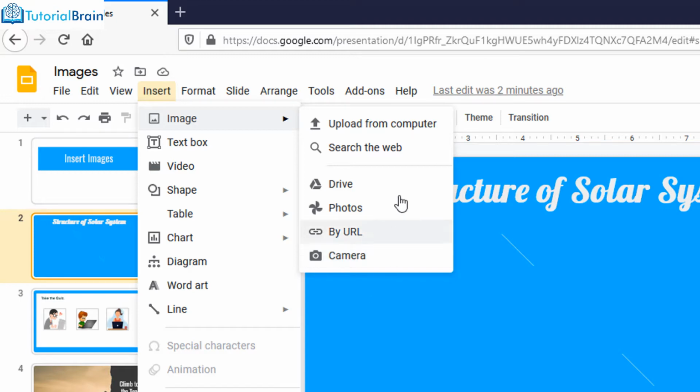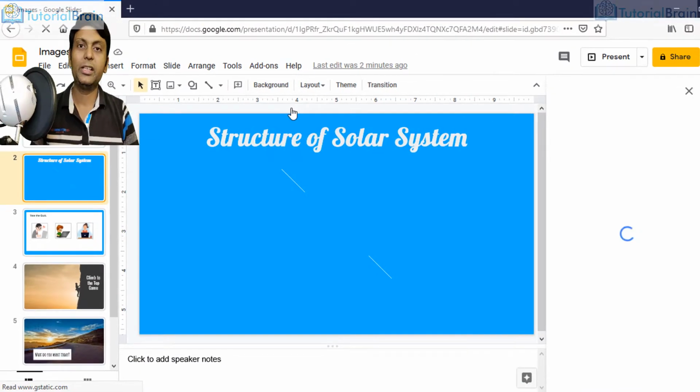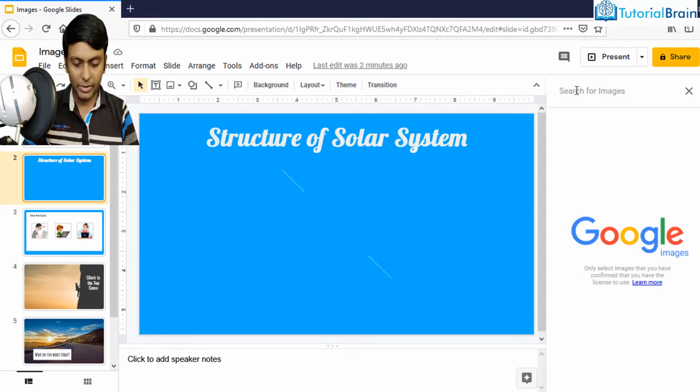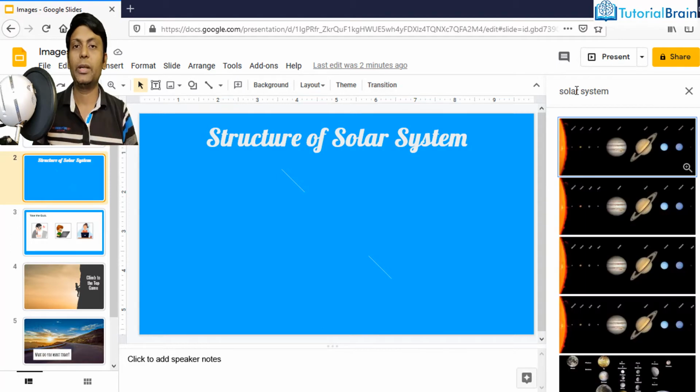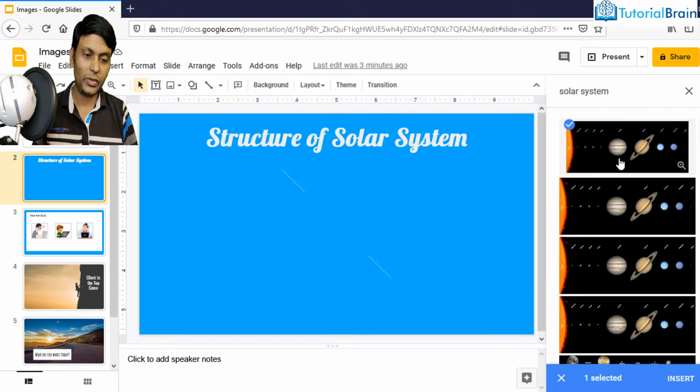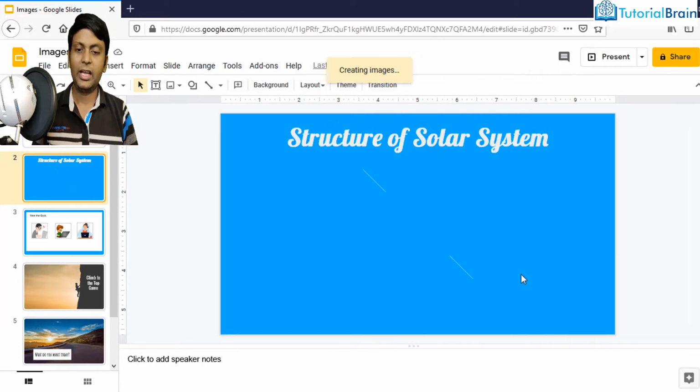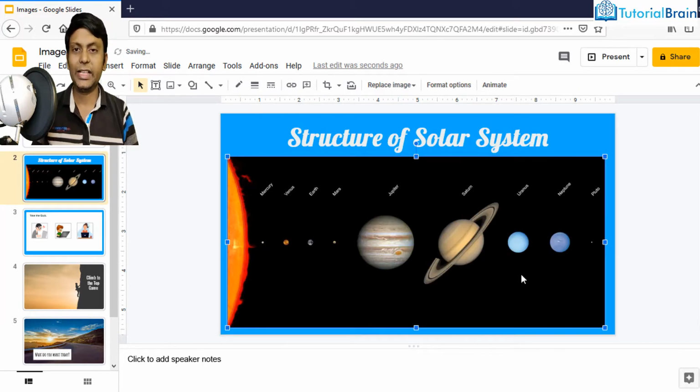Let's say that I want to search for a particular image through the web. I can just type here, for example, solar system, because I want to search for images related to the solar system. Let's say that I click this particular image, click on insert, and within a couple of seconds you see that this particular image will be inserted.